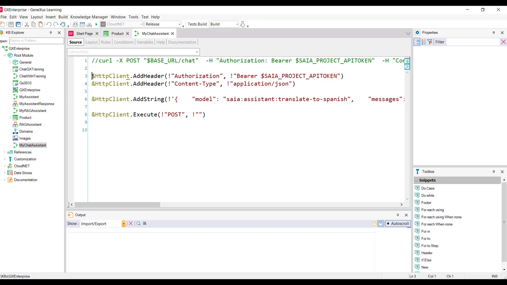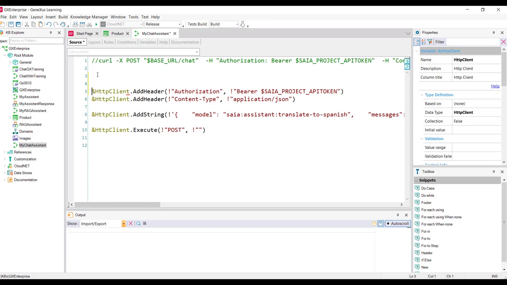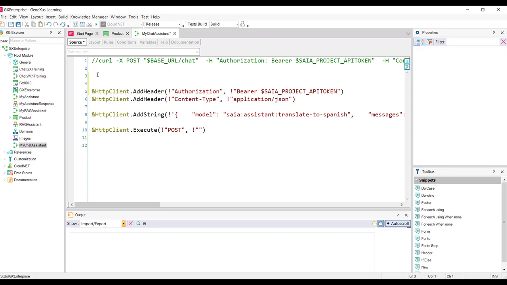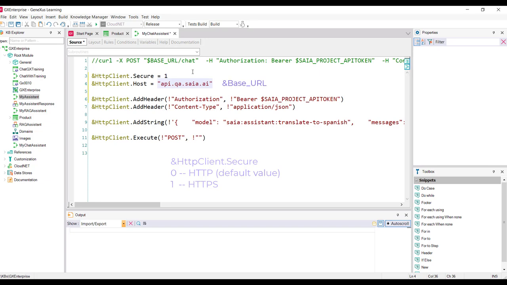The first thing to specify is whether the call will be made using a secure protocol or not. For this, we must declare the secure method. The value 0, which is the default value, indicates that the HTTP protocol will be used, and the value 1 indicates that the HTTPS protocol will be used. We indicate the value 1. Next, we declare the project API token that we copied from the platform beforehand.